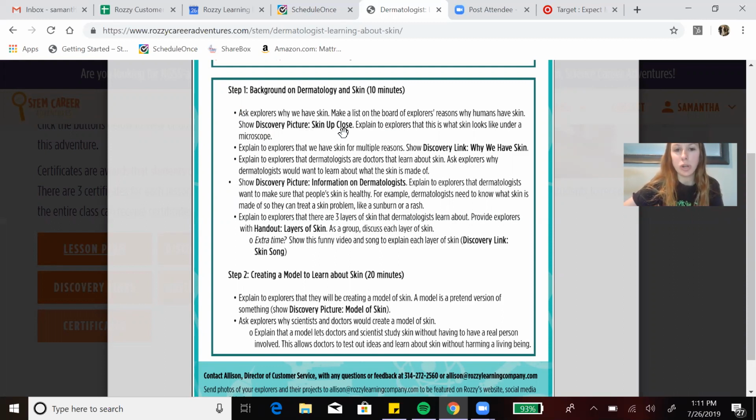There's different ways that you can also use those. If you have one-to-one technology, you could upload the pictures and handouts to your students' devices on Google Classroom. But I would say the majority of teachers would just put it up on their smartboard, but either way is up to you.